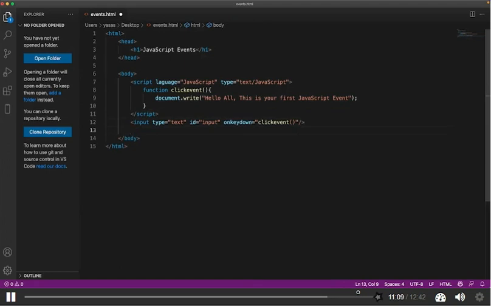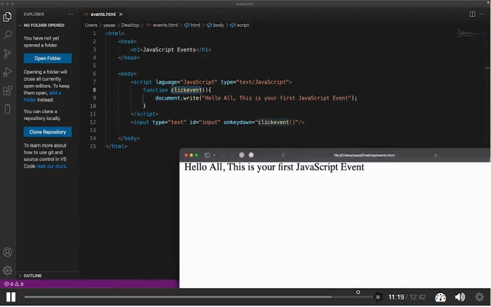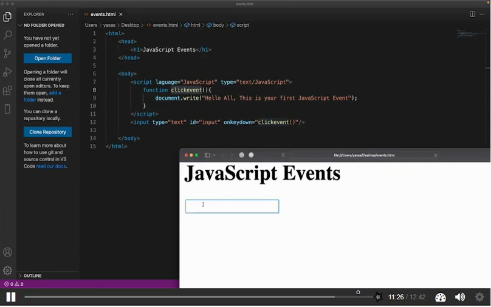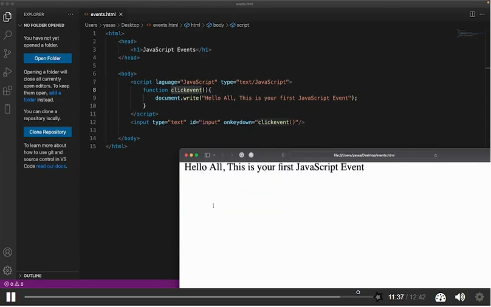Now we have this input box, and we have this function already created. I will show you our output. Now here we have the input box. When I take my mouse pointer, nothing happens. When I click it, nothing happens. But if I press any key on my keyboard, now I'm going to press a key. Soon after I press a key, you can see our function is working.